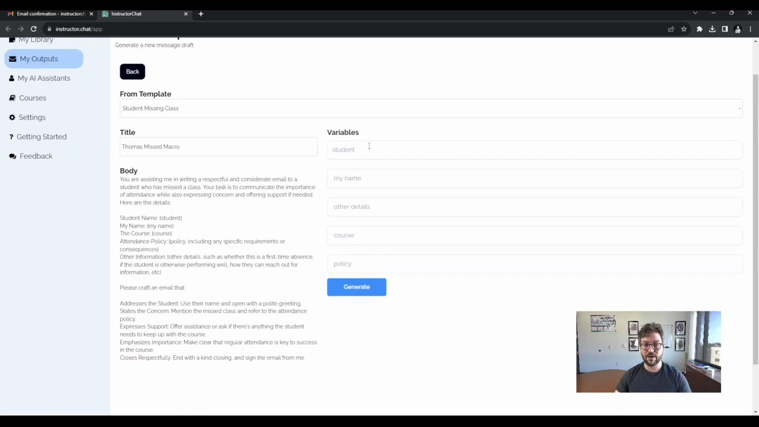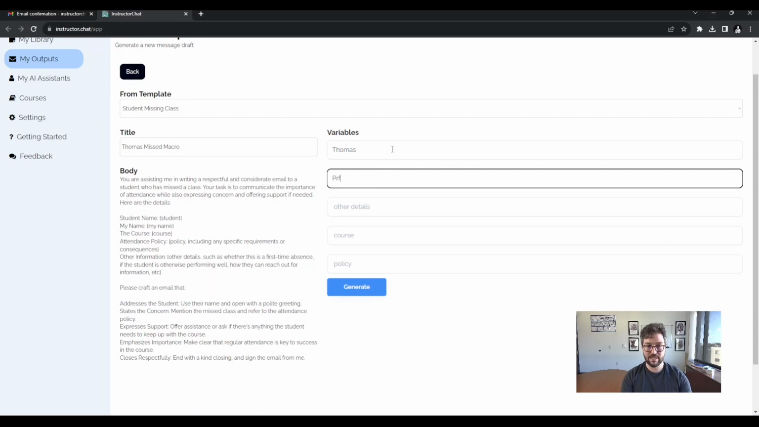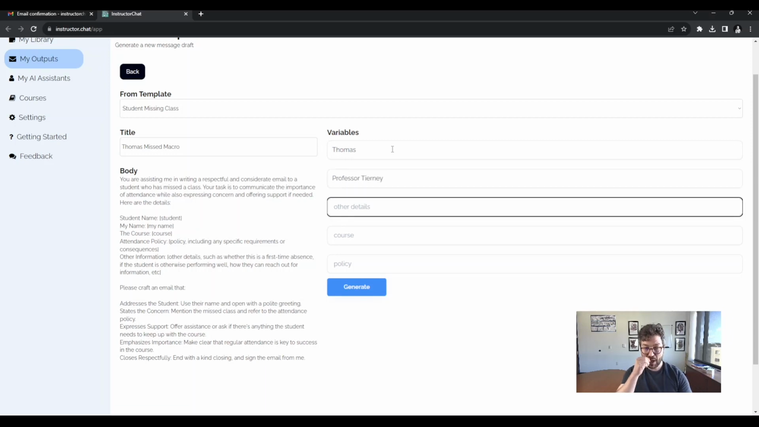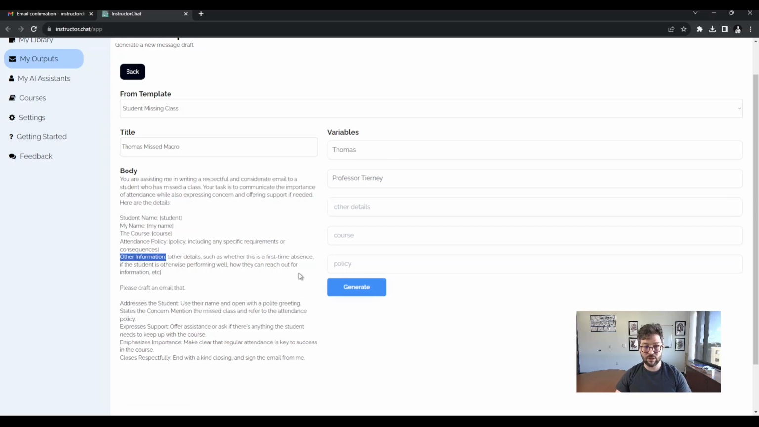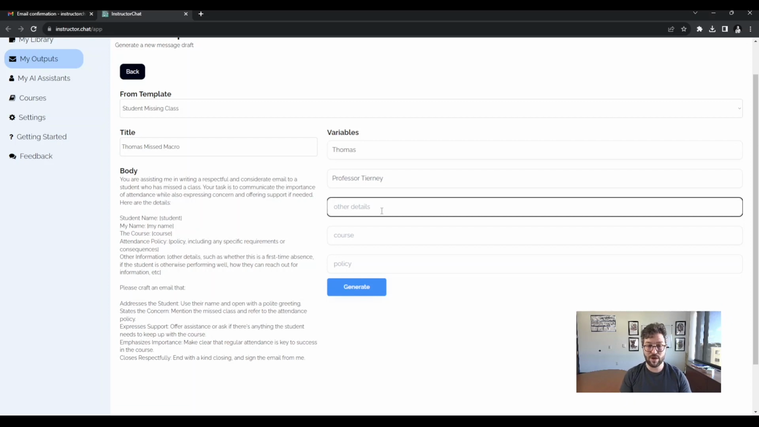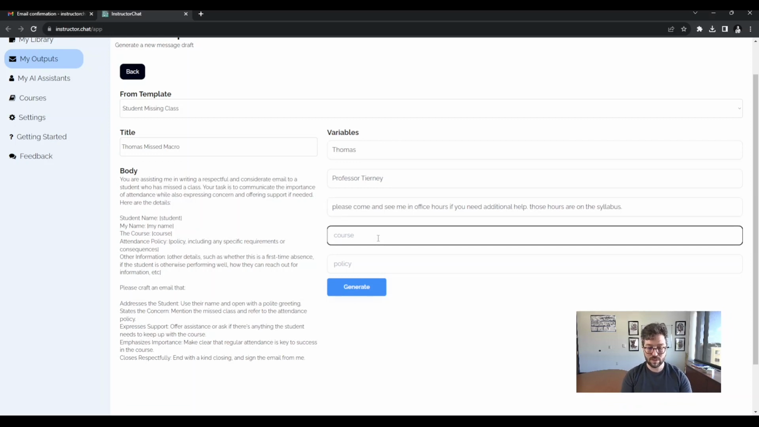All you have to do is put these variables in and press generate, and it is going to generate a great email that you could respond to Thomas who missed a class. Let's say the student was Thomas. My name is Professor Tierney. Other details, and so you'll see over here in the body other information that we might want to include. Let's see, the details that I might want to include are please come and see me in office hours. If you need additional help, those hours are on the syllabus. Make sure you're checking the syllabus, etc. The course is Principles of Macroeconomics.